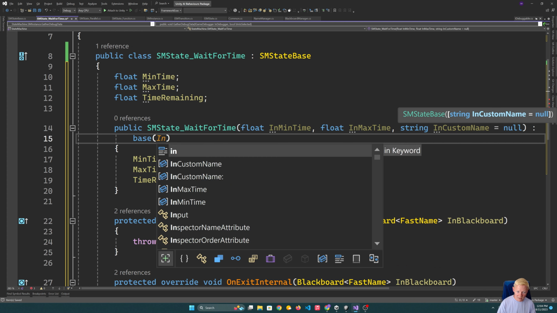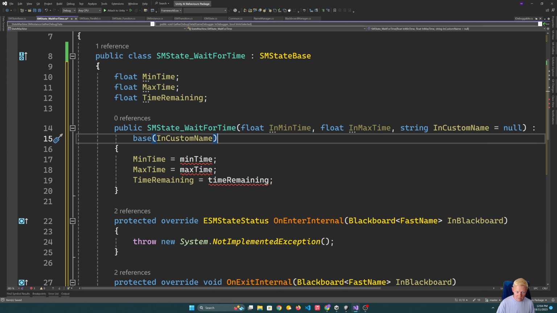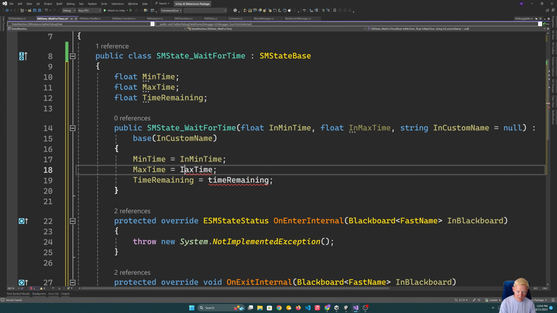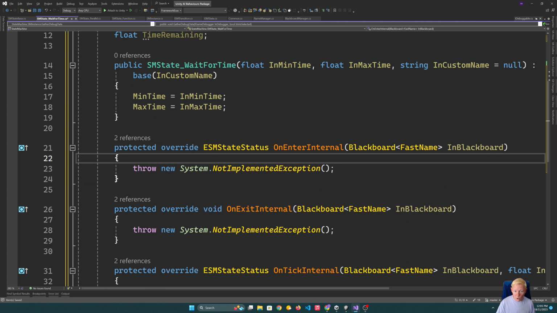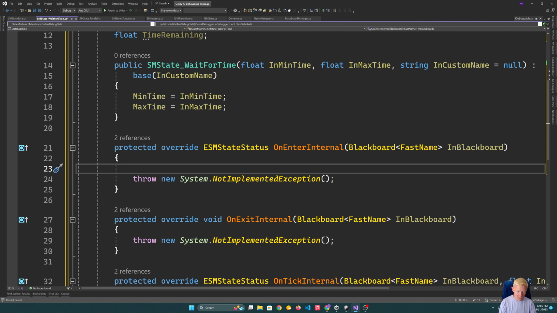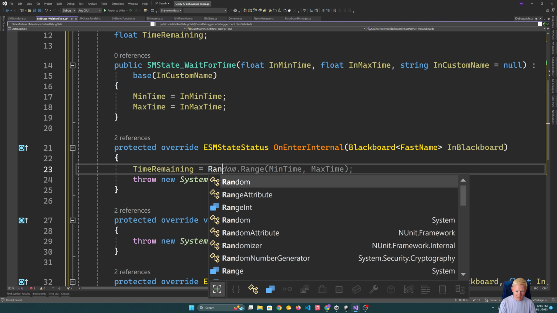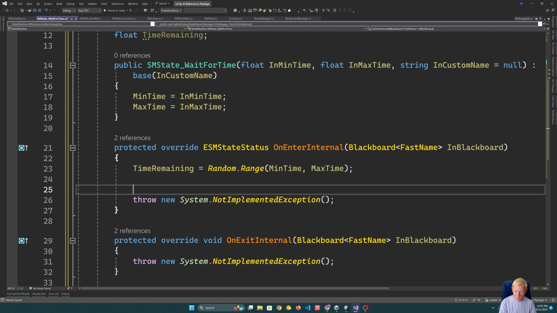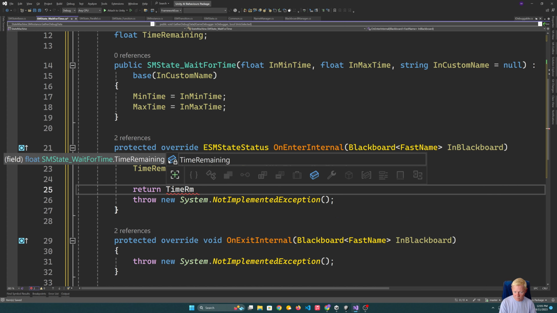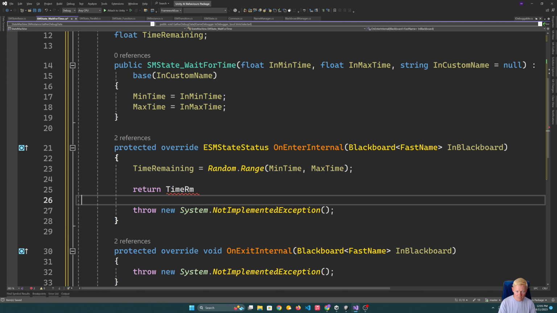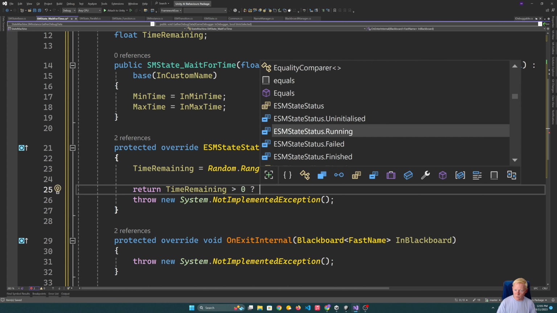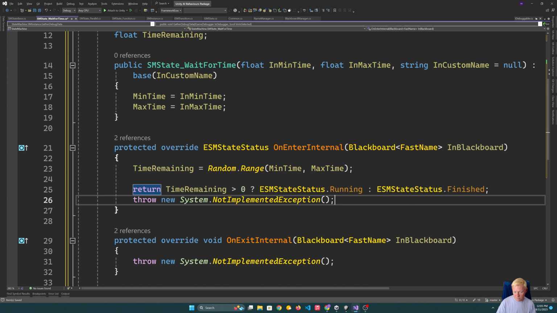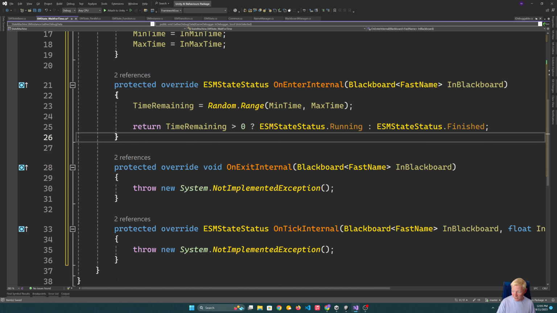That I will pass to the actual base class. And then these get updated like that. Time remaining, I still don't do anything with it there. What I will do is with the time remaining, when we enter, we're going to say time remaining is a random range like that. Now, if our time remaining is greater than 0, then we're running. Otherwise, we're already finished. So that's it for on enter internal.